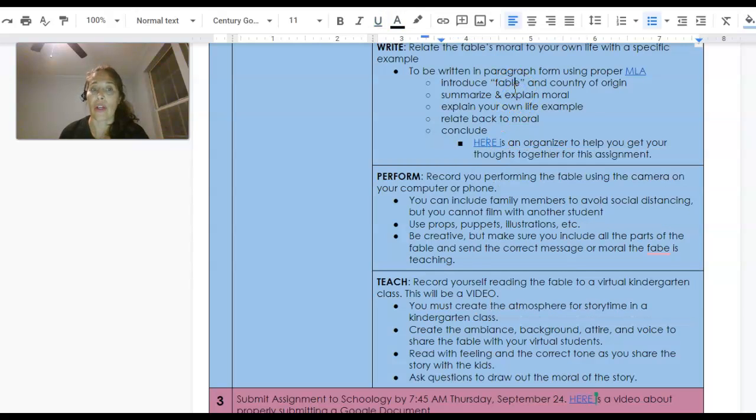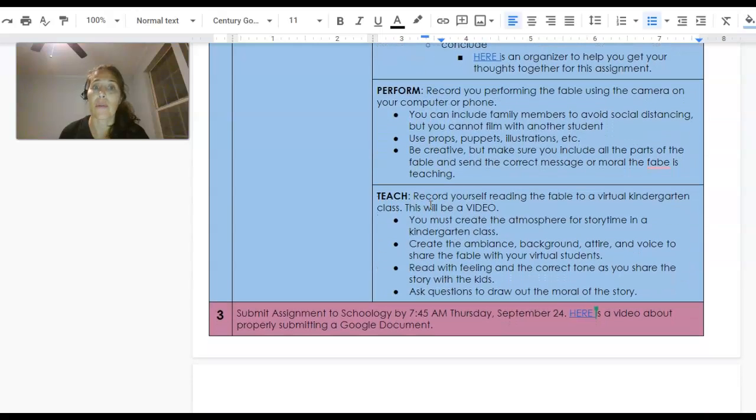If you don't like drawing or writing, then you can perform. You can record yourself performing the fable using the camera on your computer or your phone. You can include family members to avoid social distancing issues, but you cannot film with another student at this time. You may use props, puppets, illustrations.